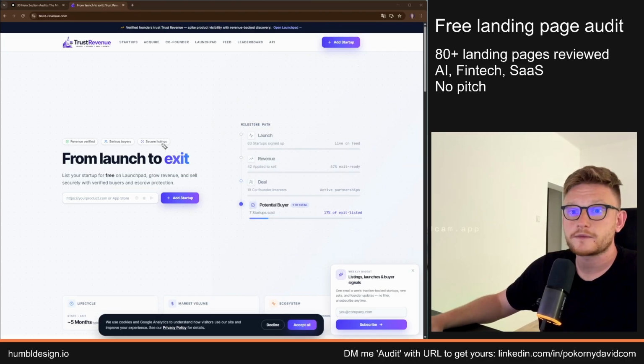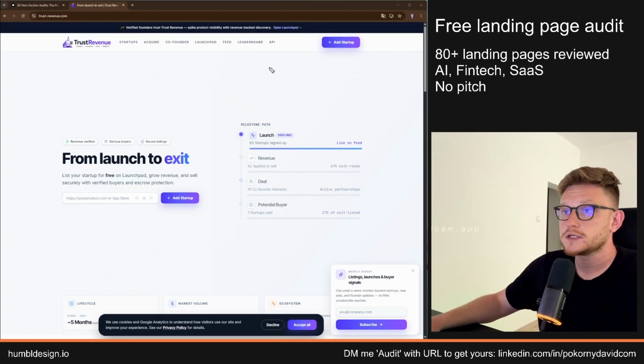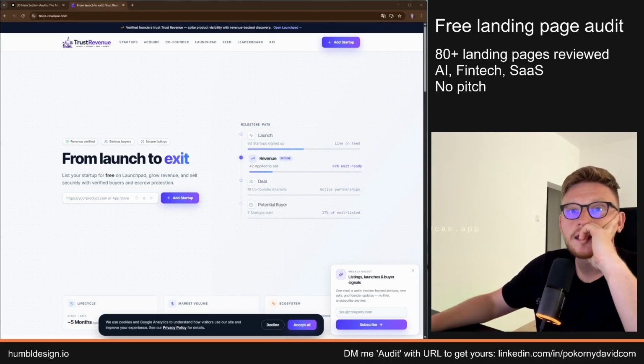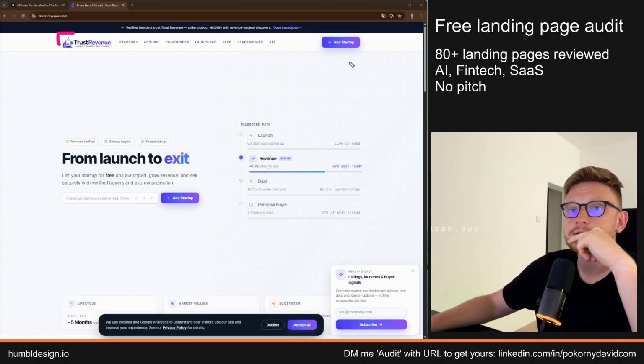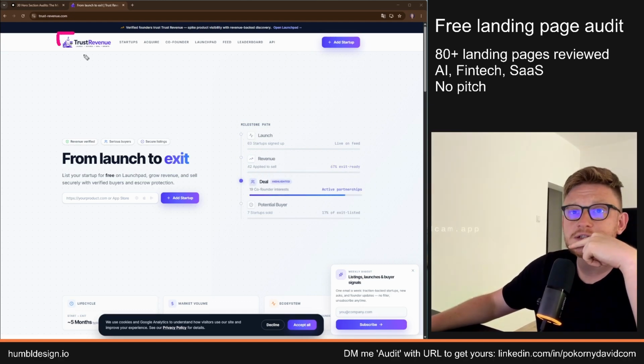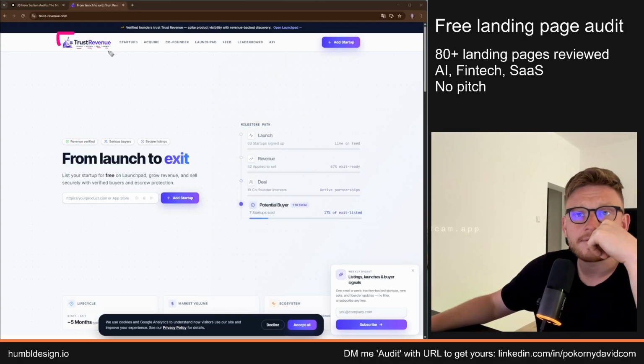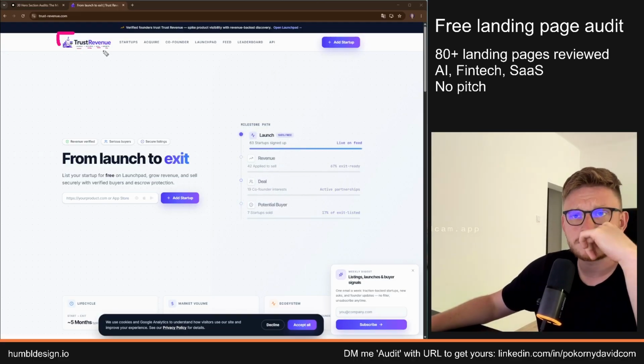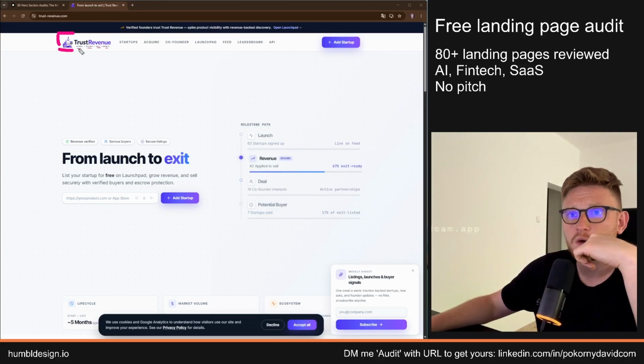Let's start from launch to exit. So first things first, the logo itself, it's really hard to read, okay? Especially these launch, revenue, deal, and growth parts. I have really large screens, so it's probably easier to read, but on smaller screens, it'll be almost impossible to read, okay? So we should probably simplify the logo.